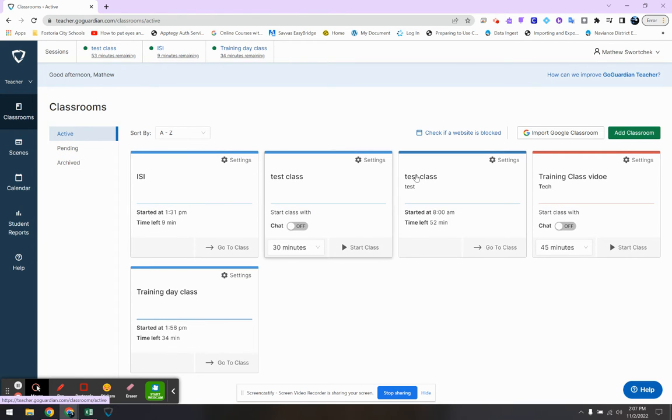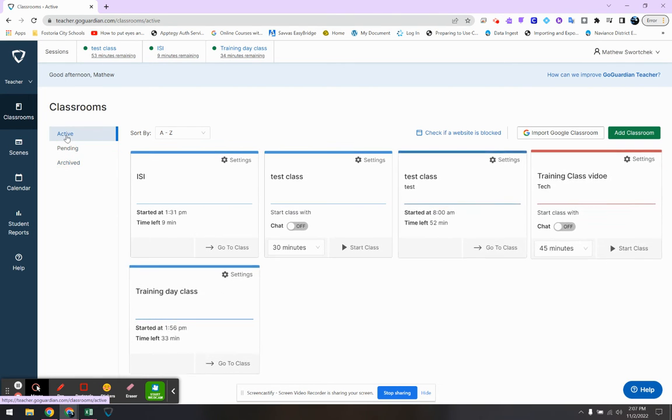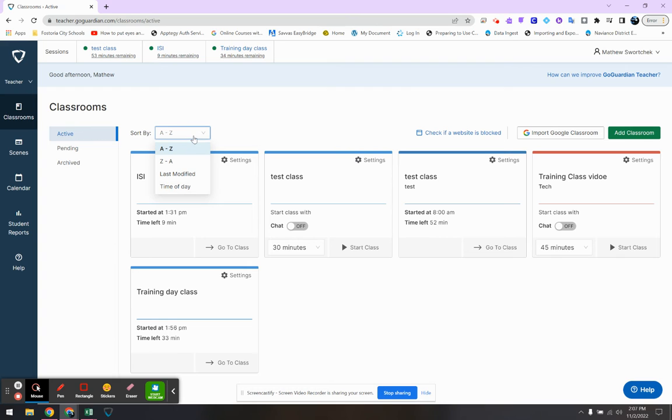Active classrooms are ones that you have either set up and customized, you've made them yourself, or they are ones that you accepted that were pending at one point. Archived, those are ones that you've told to archive and have for your records. So when we look at the active tiles, you can sort them by a wide variety of options. I particularly sort mine A to Z. You could sort them by time of day, depending on when you decided to schedule them. We'll talk about that in a minute.